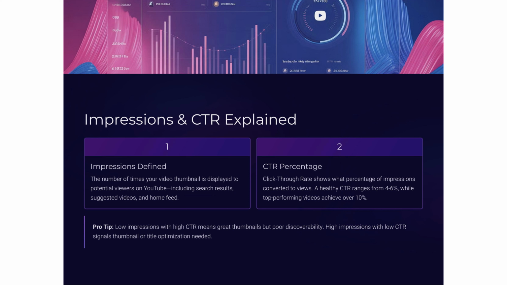Impressions represent how often your video thumbnail appears on YouTube, including search results and suggested videos. Click-through rate, CTR, measures the percentage of impressions that turn into views. A healthy click-through rate is 4 to 6%, with top videos exceeding 10%. Low impressions but high click-through rate suggests strong thumbnails but poor discoverability, while high impressions with low click-through rate indicate a need for thumbnail or title optimization.